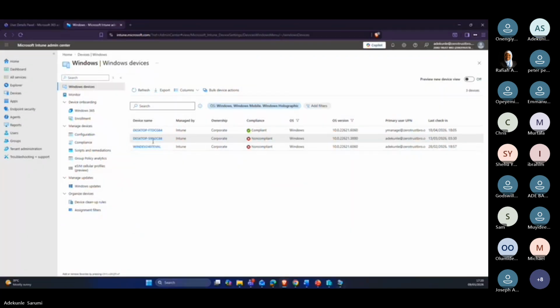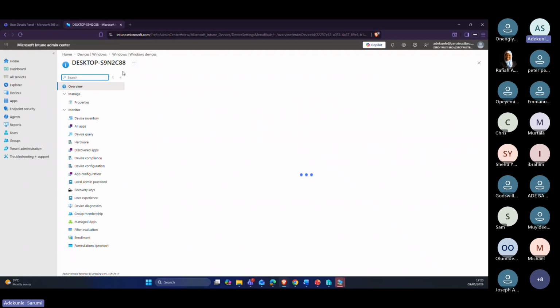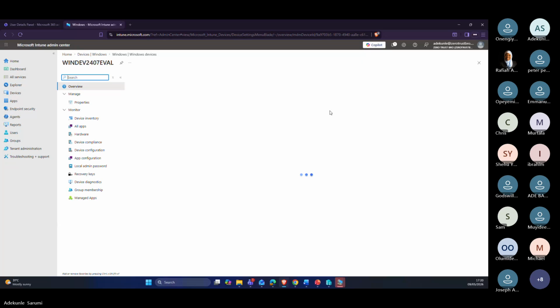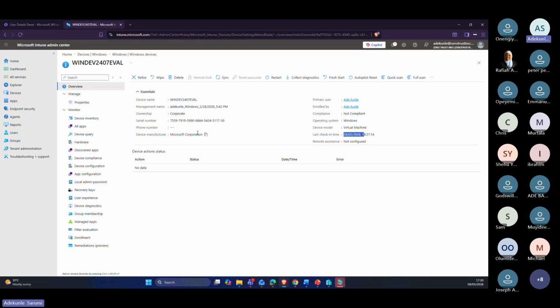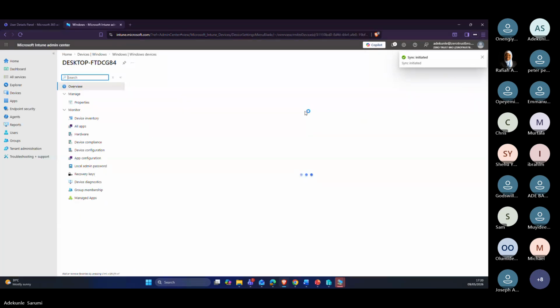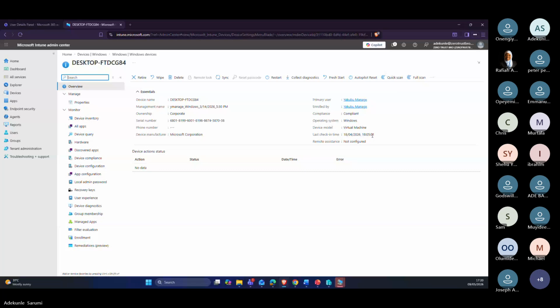Let's sync this one. I don't know what's running in my background, but my VMs are not starting. You can see the last check-in time for this device. It's been a while. Let's see the other one. This one too. It's the one we used in the last class. That's why it's still active. But let's sync it as well.